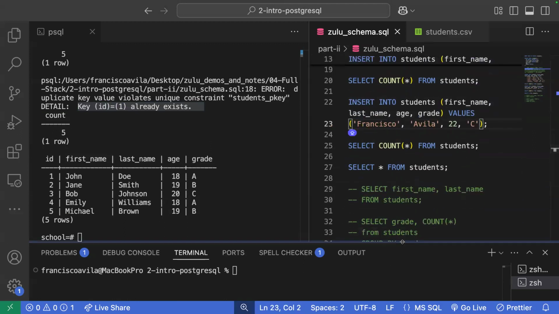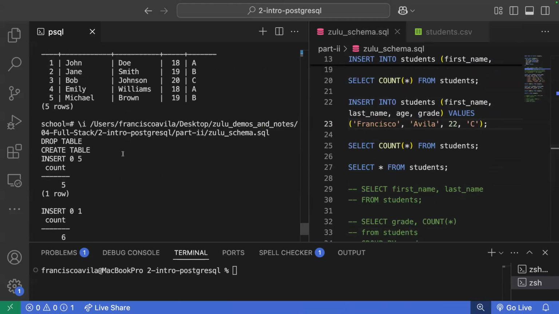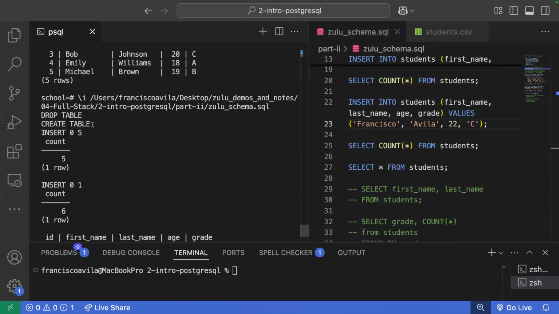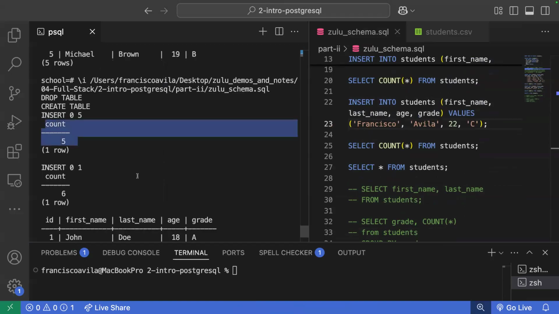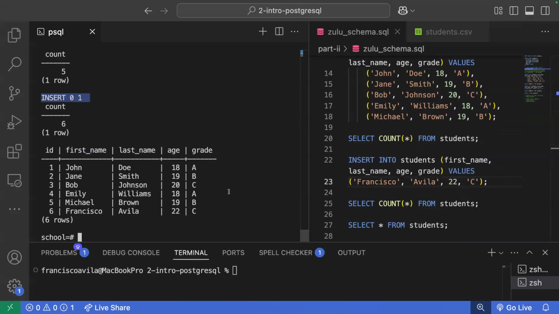All right, now let's see how our script behaves. Now when I run the script, it drops the table, creates the table. We still have a count of 5 because those are the 5 that I inserted. We then get an insert of 1, and everything looks right. But if we take a look at the ID here, notice the ID has been automatically generated from 1 all the way up to 6. So how is SQL handling that?